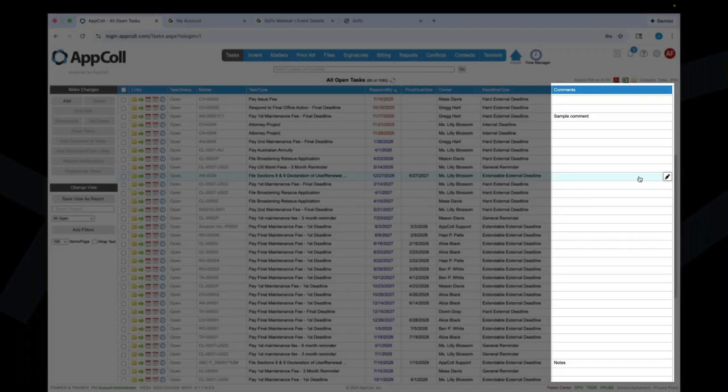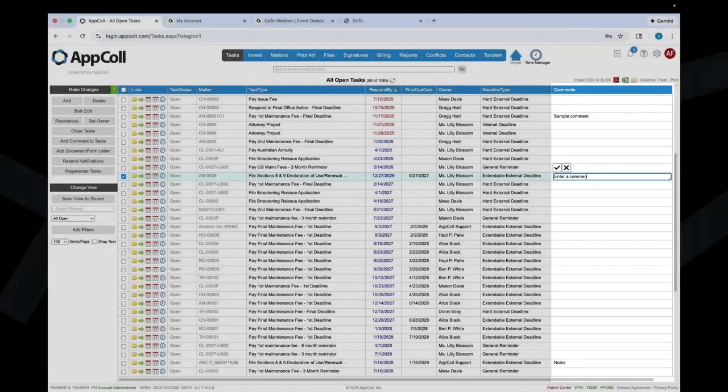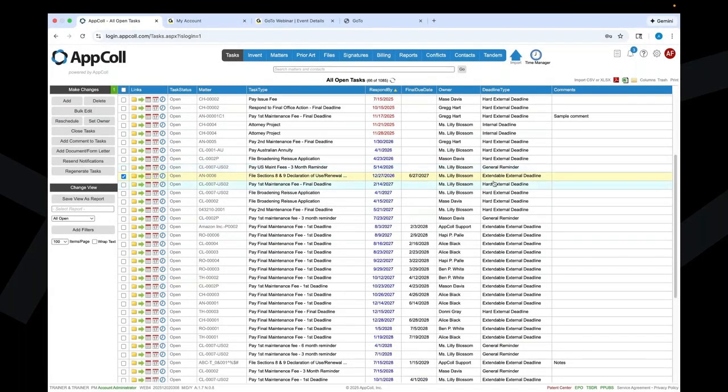Comments, you're able to comment on any task. Again, that little editor icon will pop up there if you hover over the field. You can enter a comment, and then anytime you want to save any changes to the line, you just click that check mark button there.